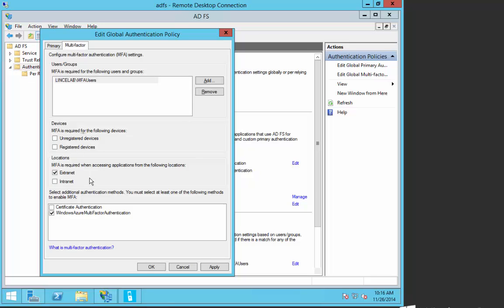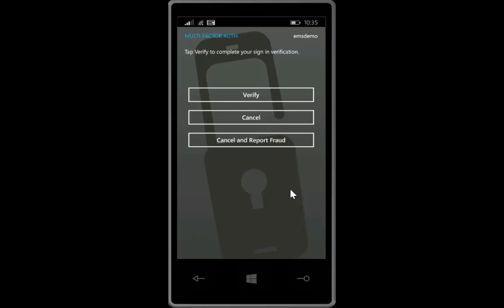Regardless of what the connectivity scenario is, or what the device scenario is, if you're outside the firewall, we're going to force multi-factor authentication against that login. So now we'll jump over to the devices and give you what the experience looks like on the device.